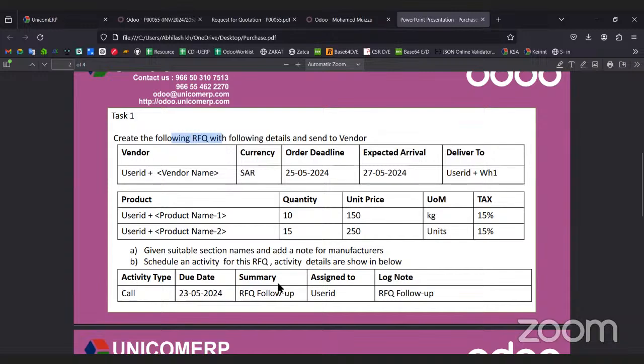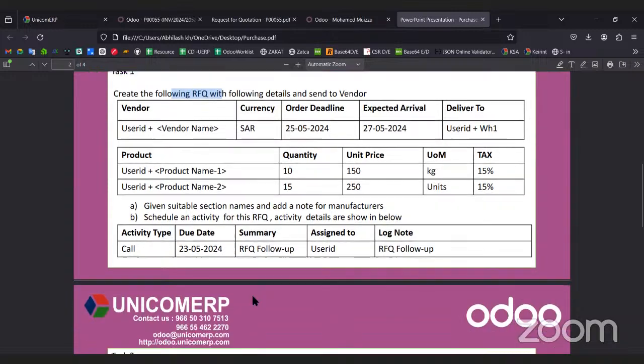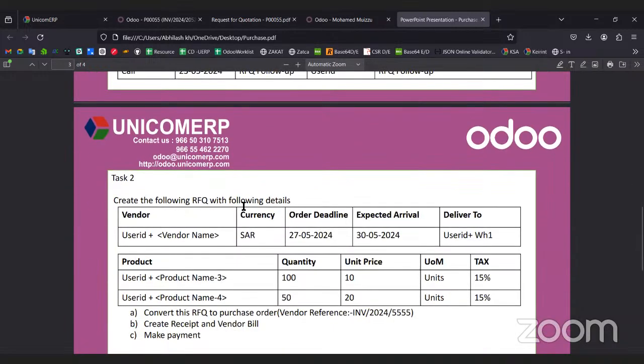Activity details you can see below. The next question is to create an RFQ using these details and convert this vendor RFQ to a purchase order. Vendor references you can see here. Next, create a receipt for this RFQ and then create the vendor bill and lastly make the payment.